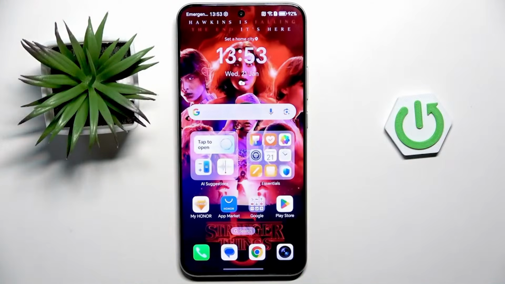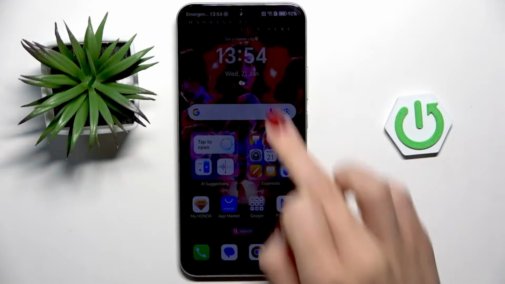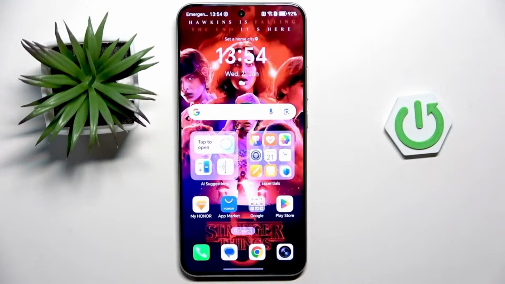Good morning, guys, and in front of me is Honor Magic 8 Lite, and let me show you how to use secret codes on this device.